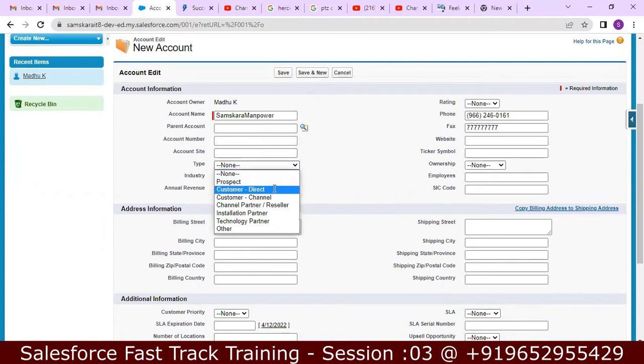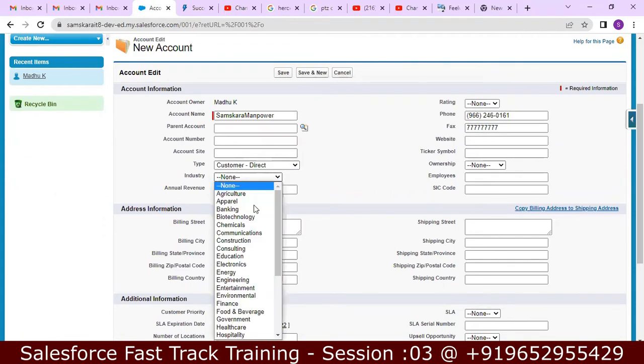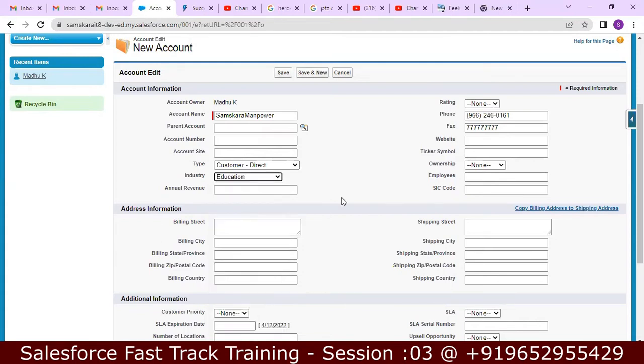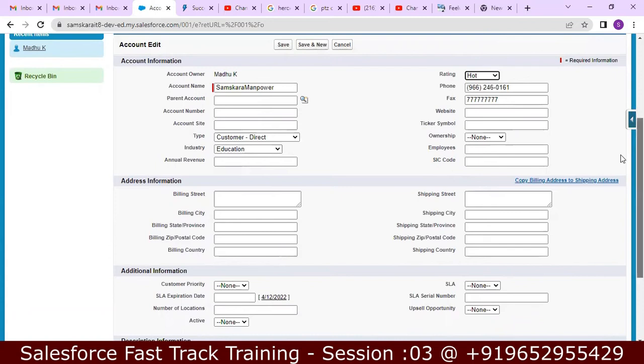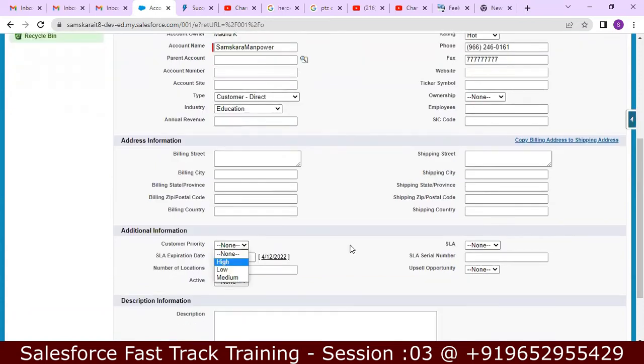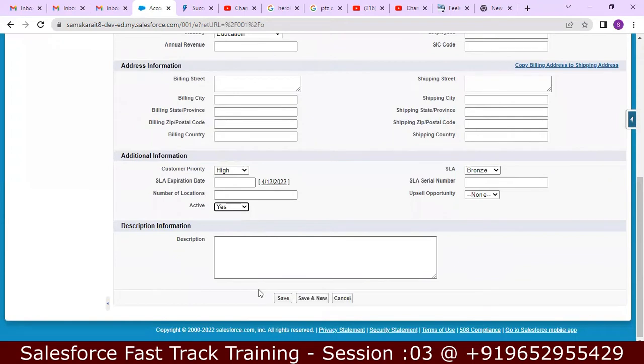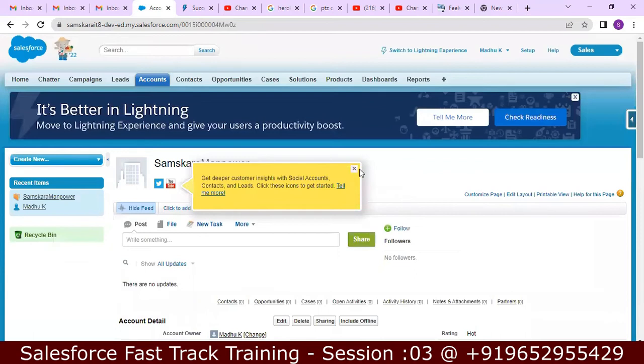Type, customer direct, industry, location, rating, customer priority, active, yes. You observe these fields and enter a few details or all details. Just click on save. Now the new record is created.